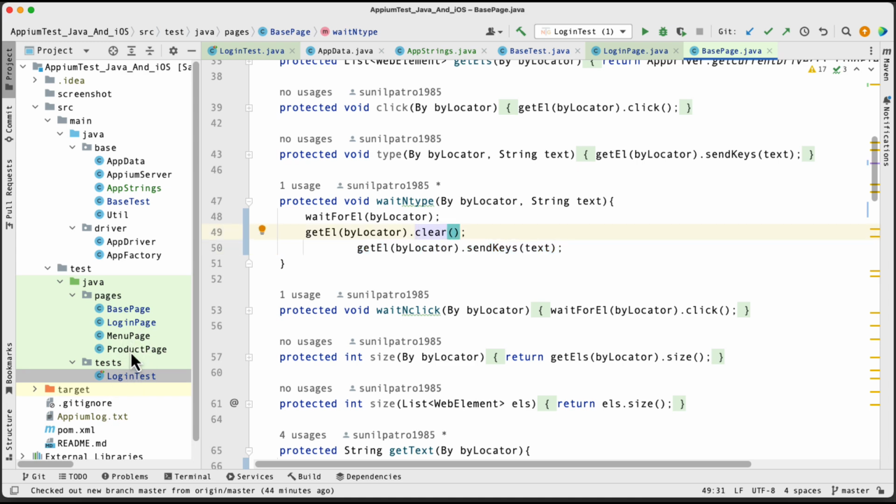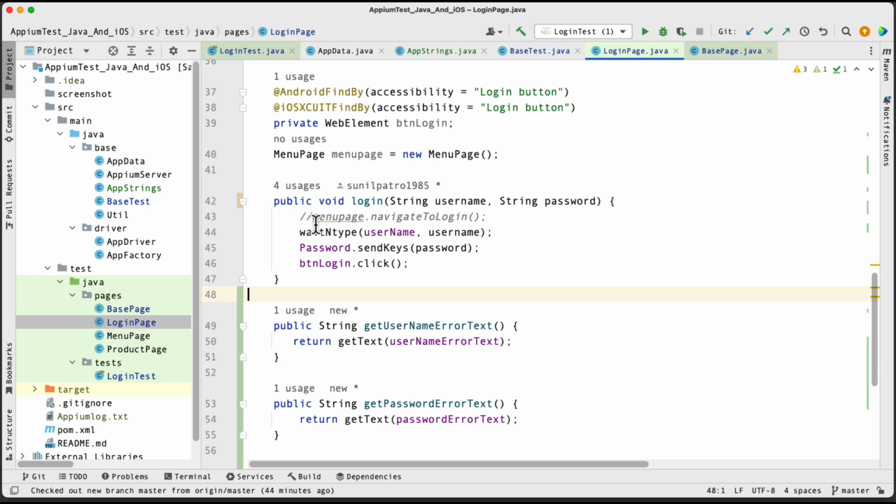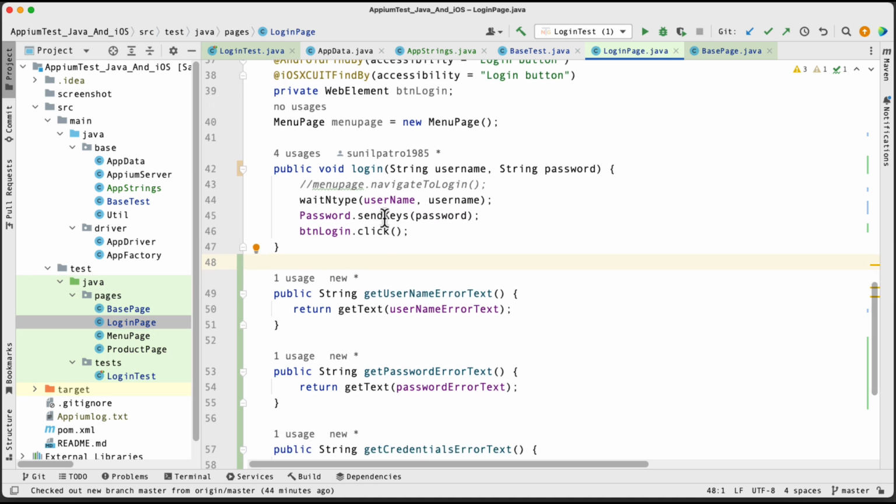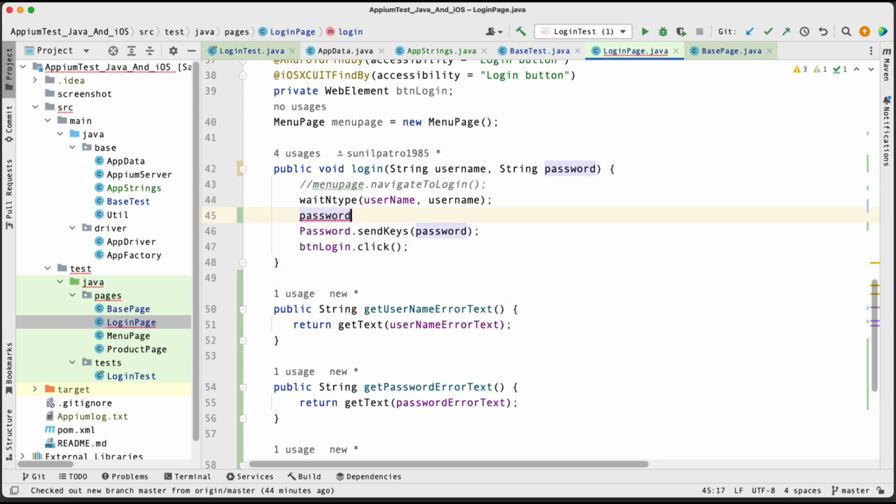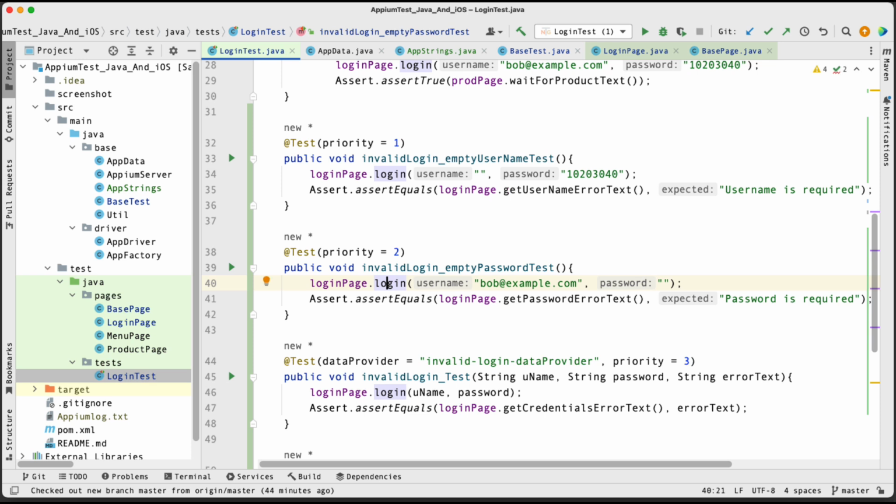Now let's see what else is there. So wait and type is there. What about the send keys? Here what you can do, for password, capital P, the web element is capital P dot clear, then you send the text whenever the login page is calling. Perfect. So I think everything is done.